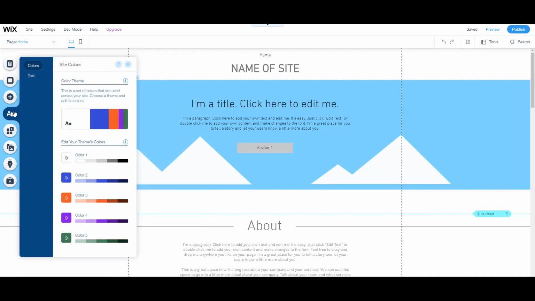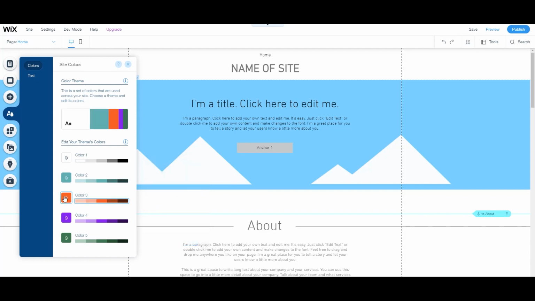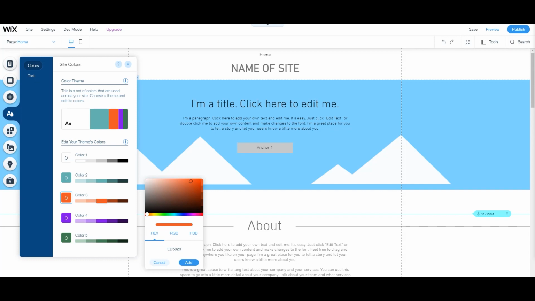Working our way down, we have site colors. This is also something you want to do at the very start before you build your website. You'll just be choosing a number of colors that you want to use within your build. Again, I've prepared some already. So I'm going to go for a monochromatic color theme throughout the website.